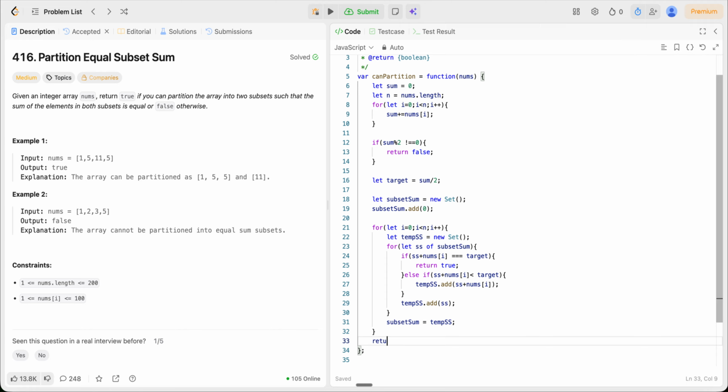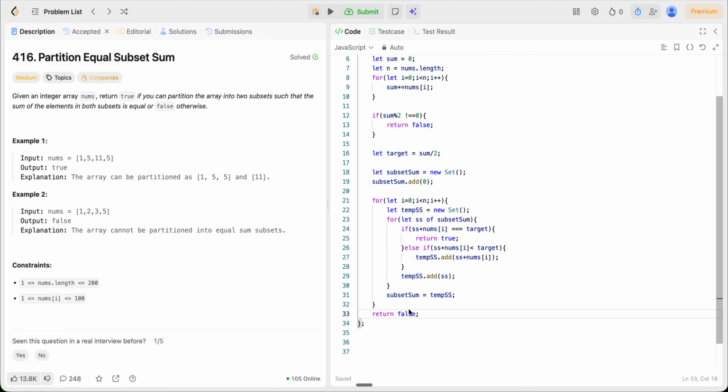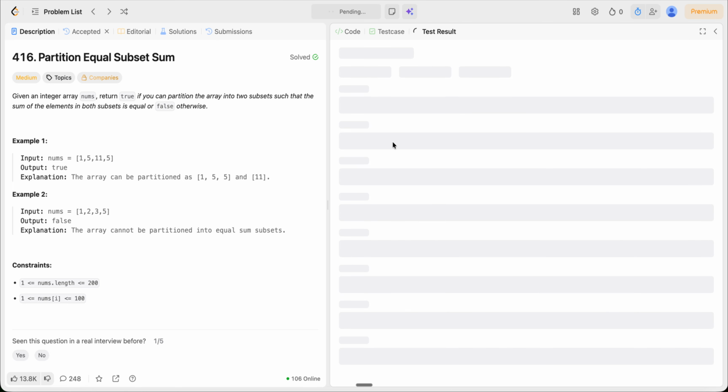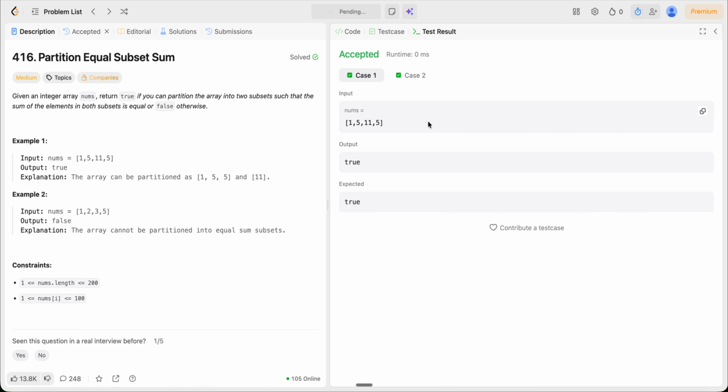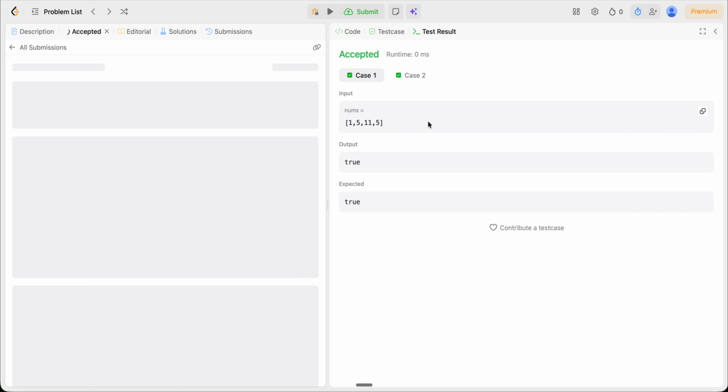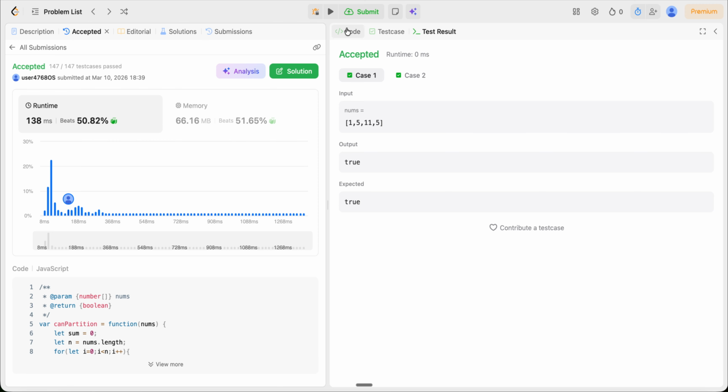Then at the end, if we have reached the end, it means that we did not find any subset of sum 11. Let's submit it. Cool.